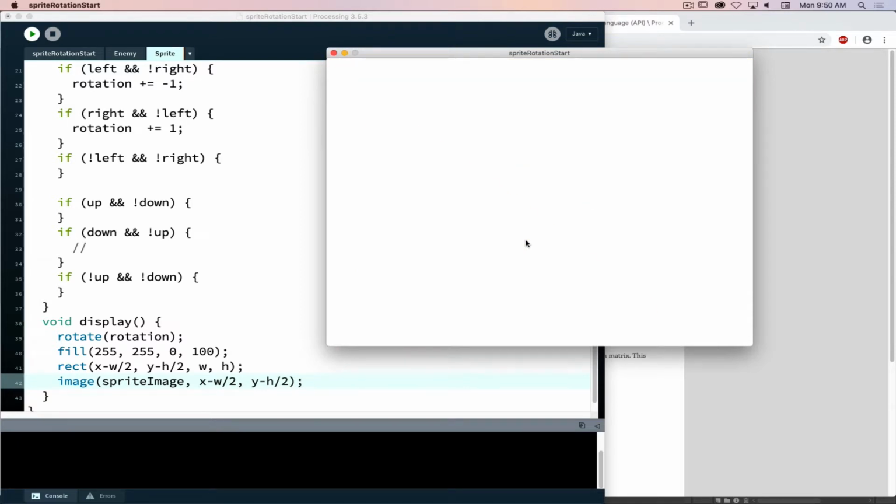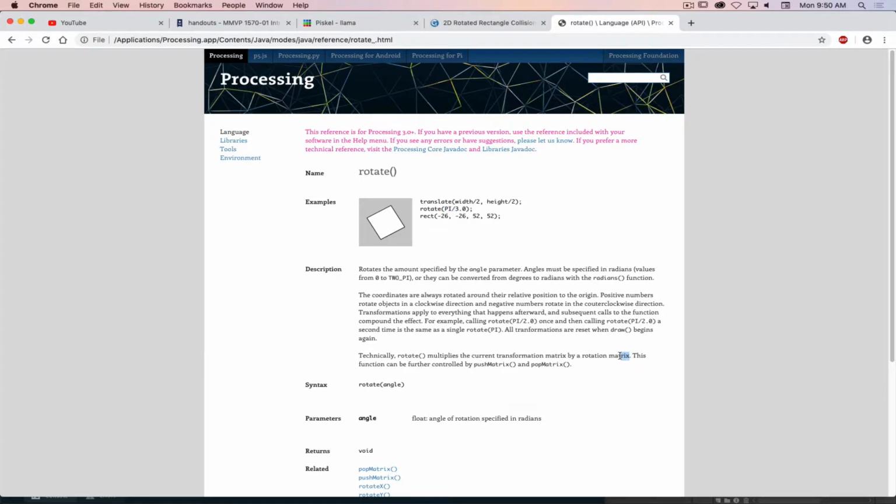So what is happening here is anytime we use a transformation effect, such as rotate, it rotates from the current origin point inside our sketch. By default, that current origin point is 0, 0. So what we have to do is move that point to where our sprite is. And this requires us to use something called a matrix.